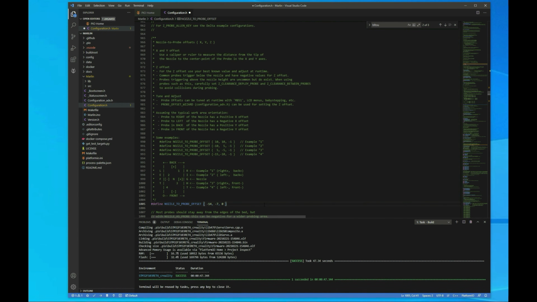But if you're questioning that, you'll want to measure it. So here, as an example, would be your nozzle. And then if you go 14 over, 7 towards the front, that's where the probe is going to be. So I'd recommend actually measuring that if you don't have it. If you're just using the default bracket, you should be fine with this.